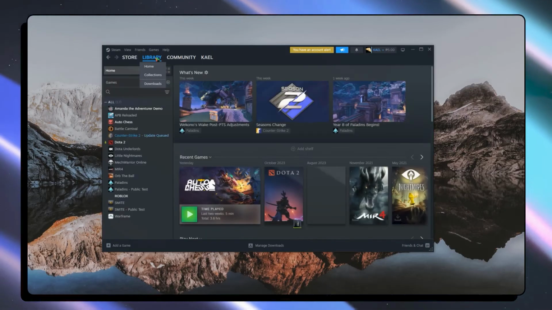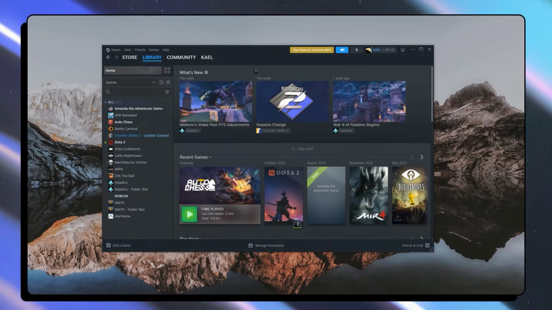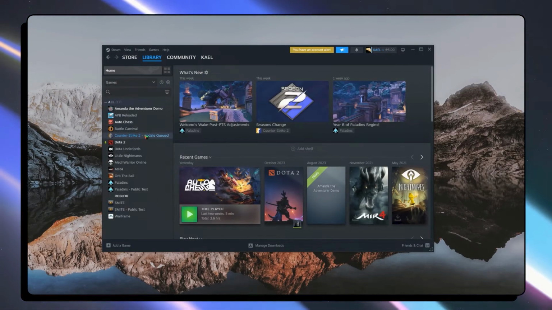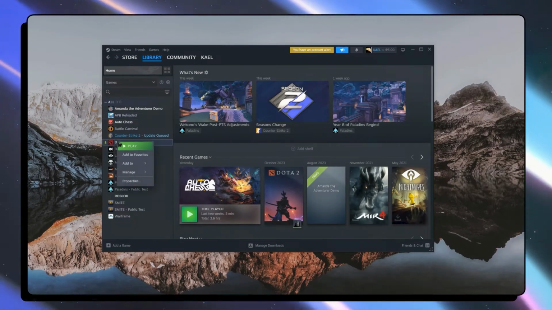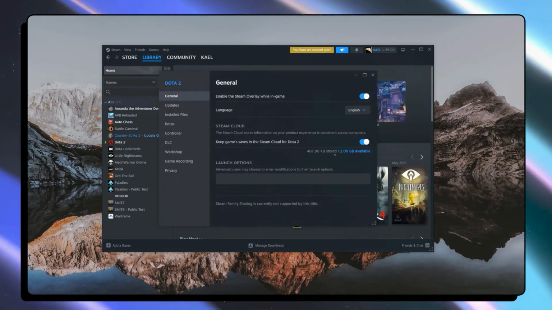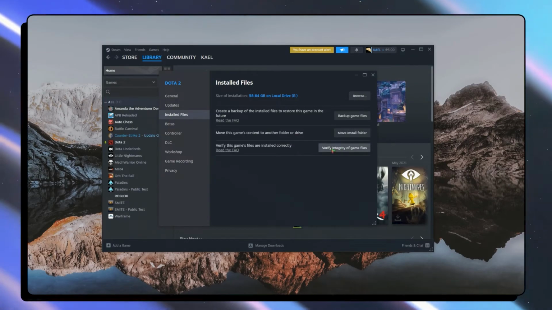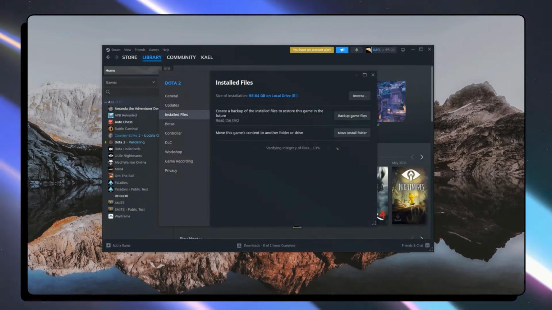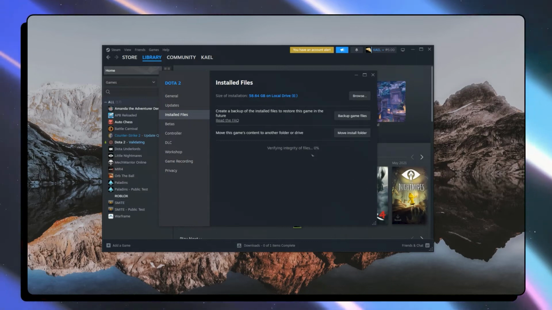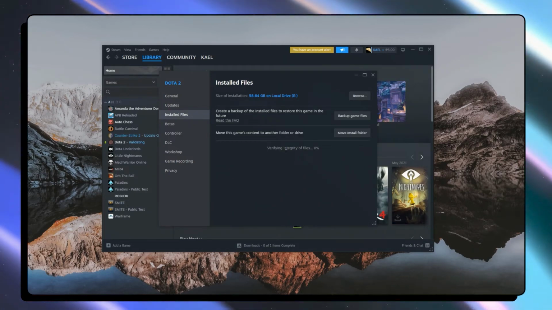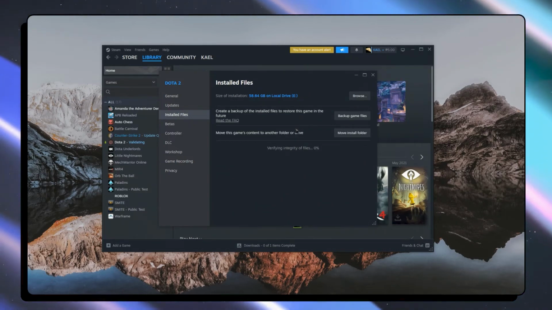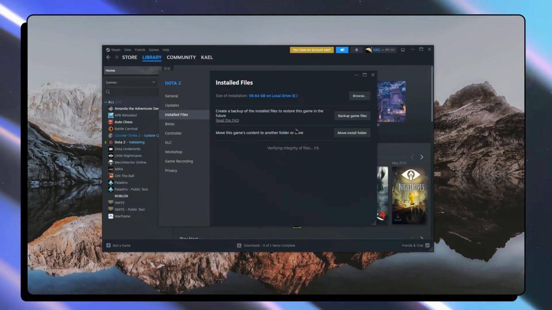If not, then you can also do this extra step, which is by navigating to the game that you're having trouble with and right clicking on it, then click on properties. From here, you basically want to go into installed files and verify the integrity of game files. Click here and just wait for this to finish loading, verifying your files. And once you're done with that, your error should now be fixed.